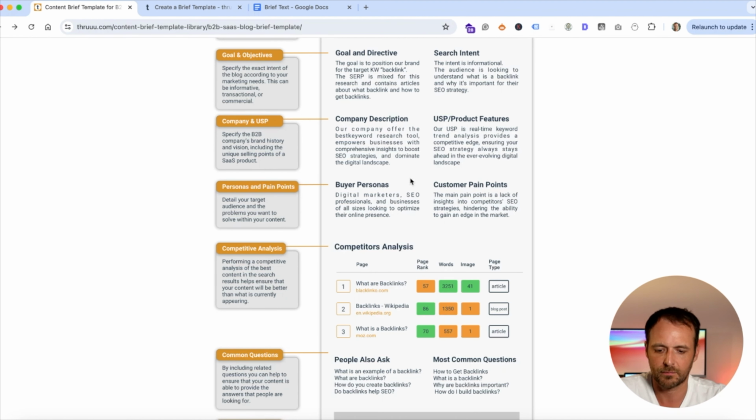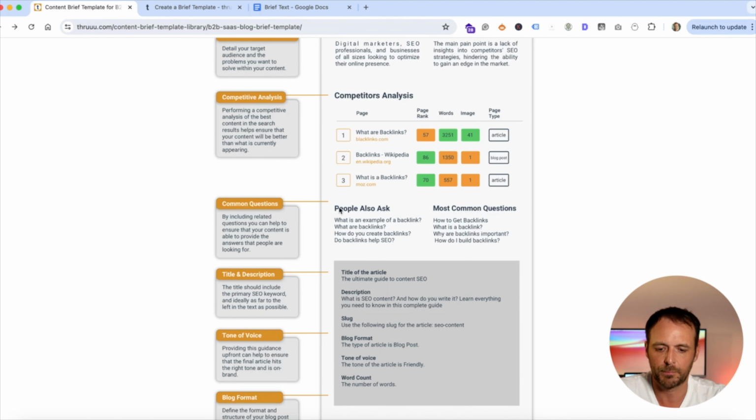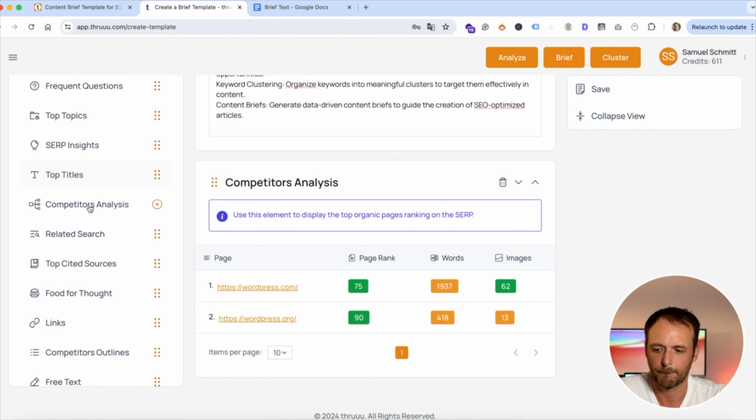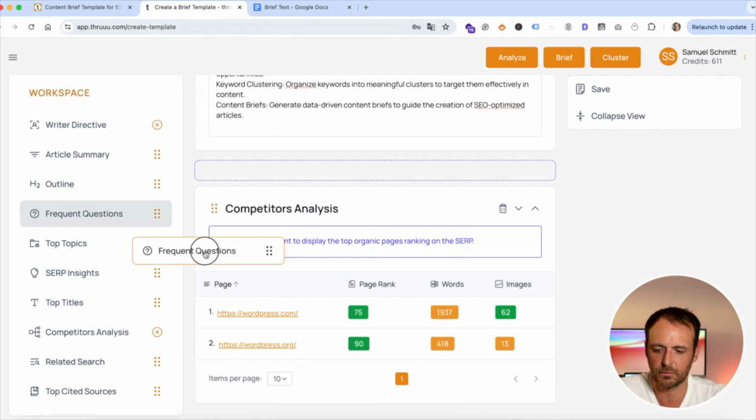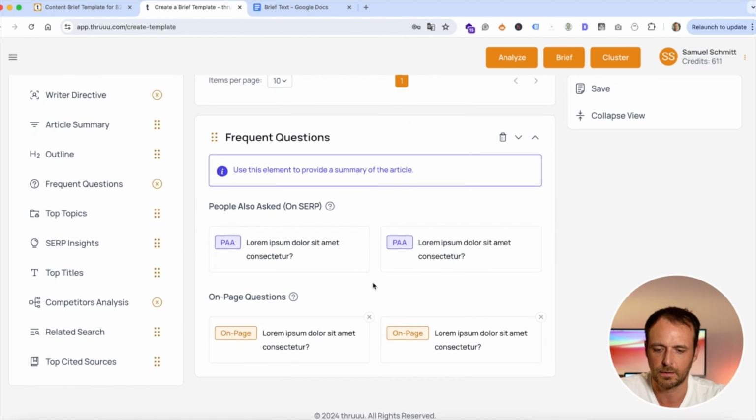Then what else? People also ask, common questions. Yeah, why not? Let's put that as well. So here you have the frequent questions. Okay, I drag it here. Also here it's an example. You get it later on based on the topic of your brief. You will have the specific people also ask and on-page questions.